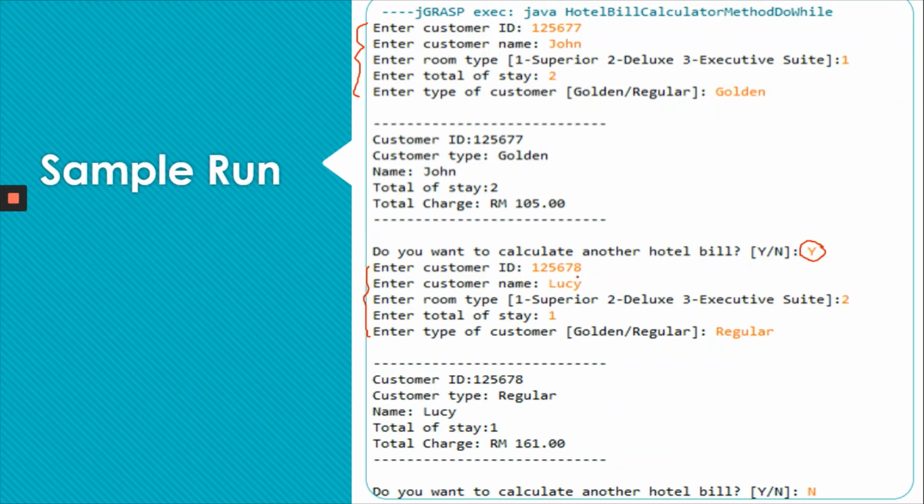Okay, so here we ask again customer ID, name, the room type. Room type now is deluxe 2 and total stay is 1. And the type of customer is regular. So based on that, we do the calculation and we will get 161. So since it is a regular customer, the charge will be after 30% discount. Okay, so finally, your program loop again. It asks you whether you would like to calculate another hotel bill. Now, since you say no, this program is stopped.